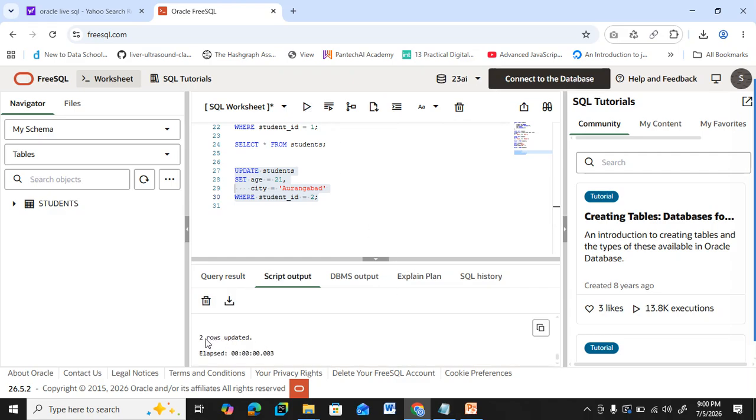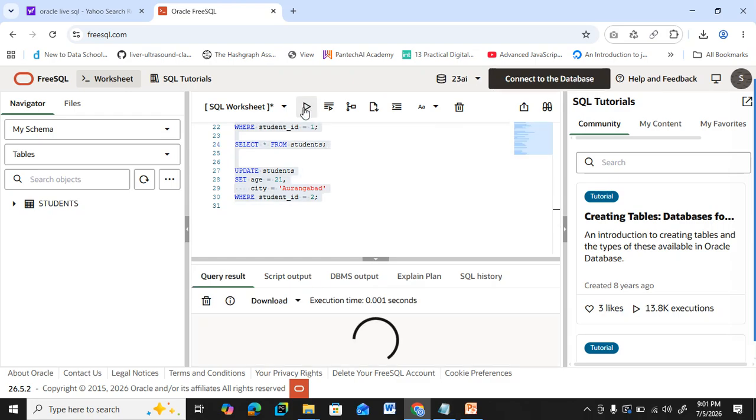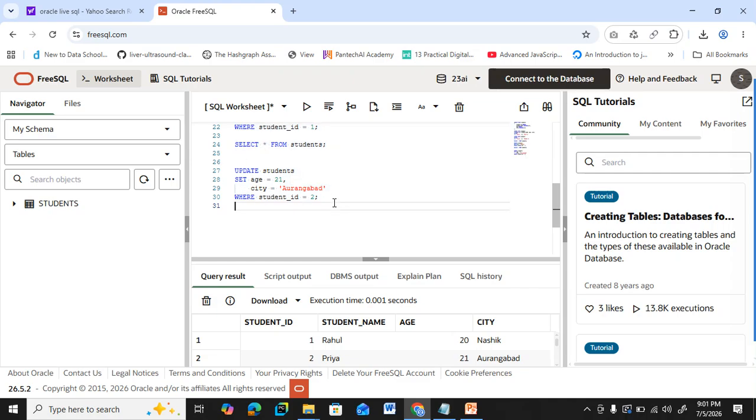2 rows updated here, and then again I will run the select command to verify the output. So here we are having the second person with ID 2 as Priya. Age is updated to 21 and city is updated to Aurangabad. Now we'll see what will happen when we omit this particular where clause.